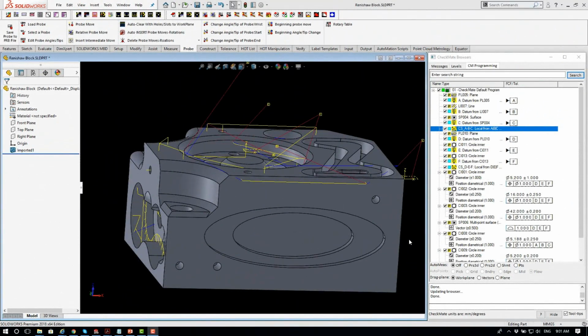Okay, so back to Checkmate here. We just got finished sorting for dependencies, so you can see in the programming browser all the datums have been moved to the front of the program and all the feature measurements are below them because they have to be, they're referencing the datums to them. So it's all sorted. So the next thing we want to do is the accessibility analysis.